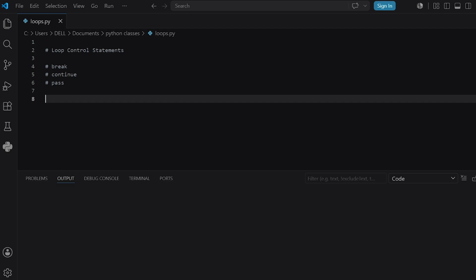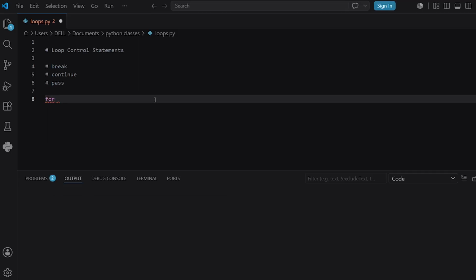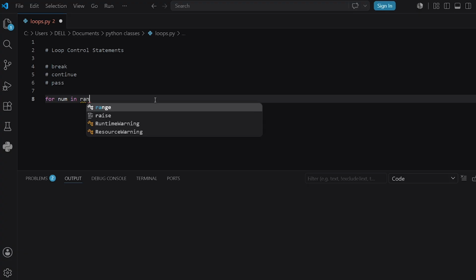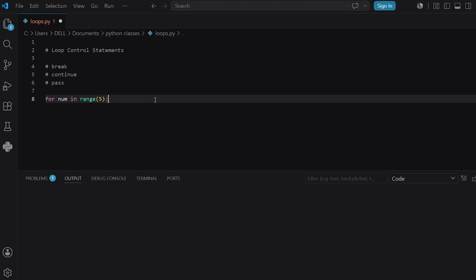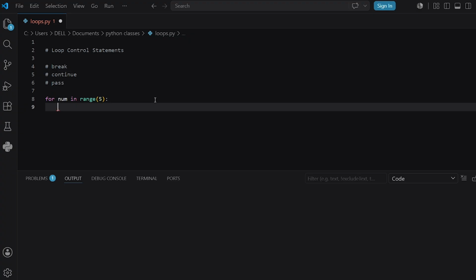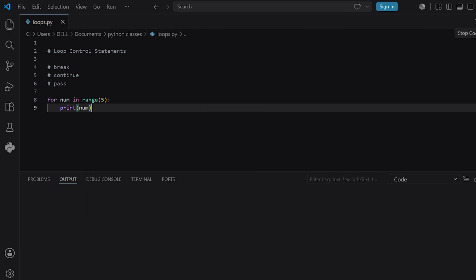In this lesson, we're going to learn about the loop control statement. I want you to take a look at this example. We'll have a for loop. So here we have for num in range 5. Then I'm going to be printing out the num. So here we have print num. Now let me run the program. And as you can see from the terminal, we'll have 0 to 4.